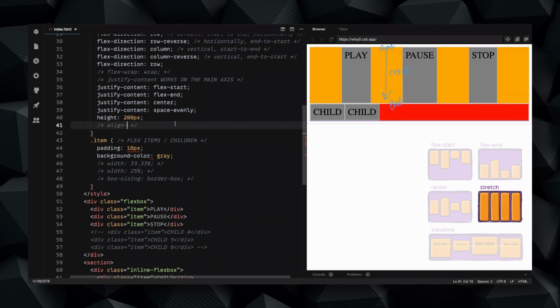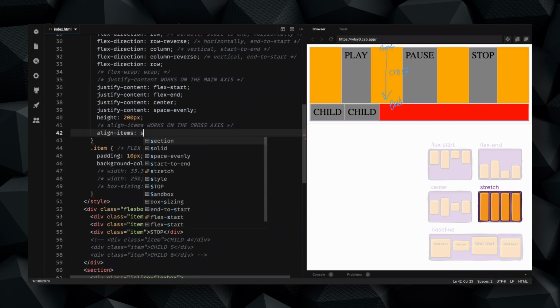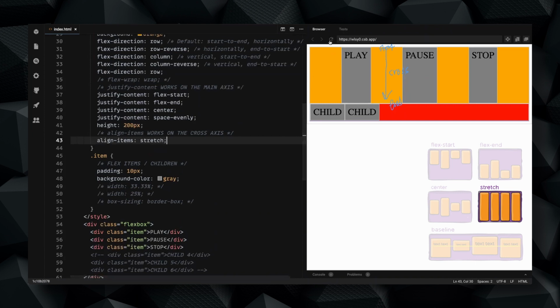Command sandbox. Okay, align items again works on the cross axis. So by default, we have align items stretch. Nothing will happen now because we have the default value.